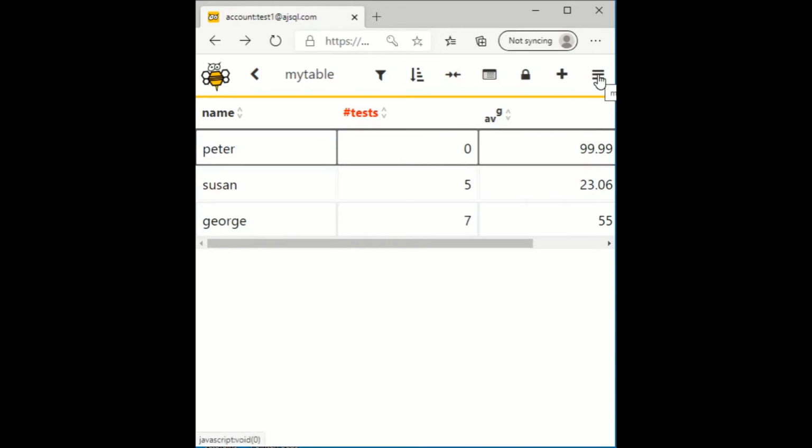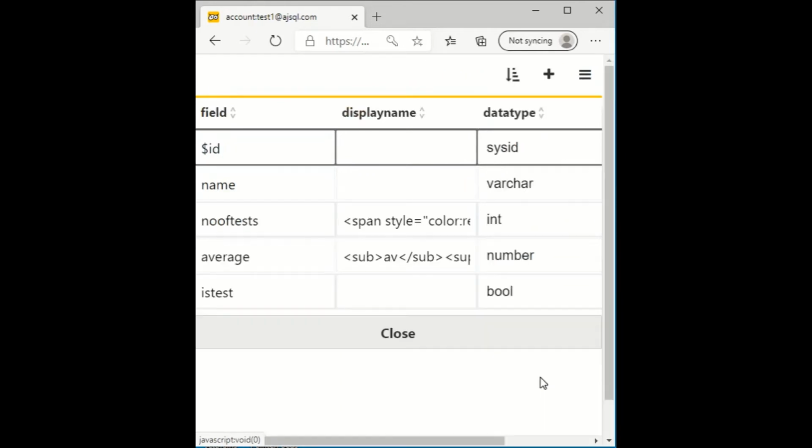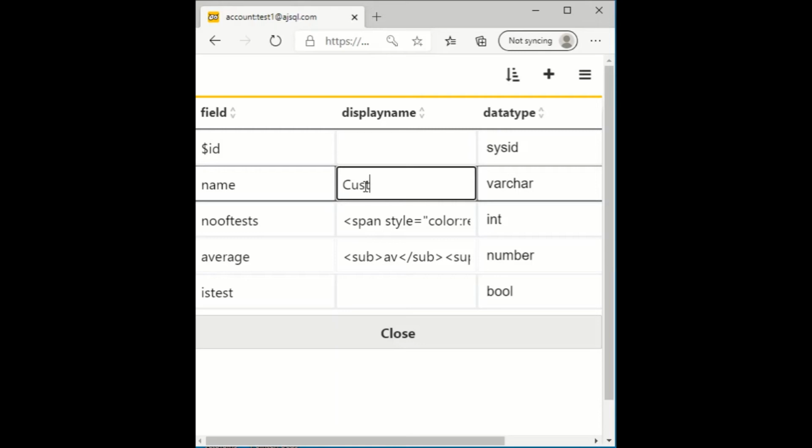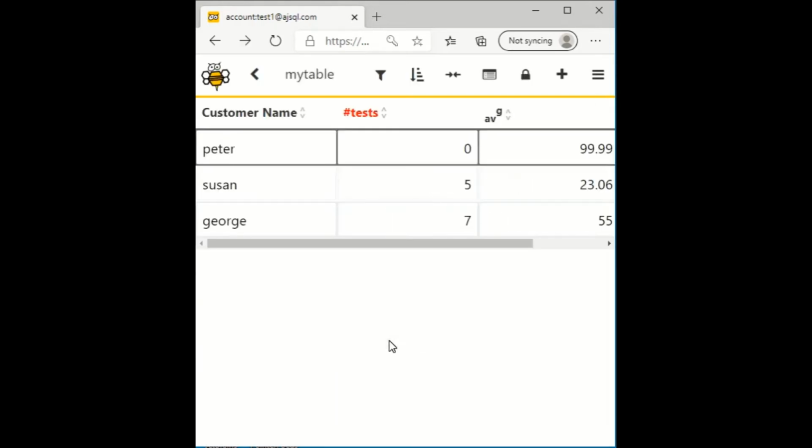Let's quickly go back in, and the one thing I didn't mention is that of course you can have upper and lower case and spaces. So customer name, close, customer name, there you are.